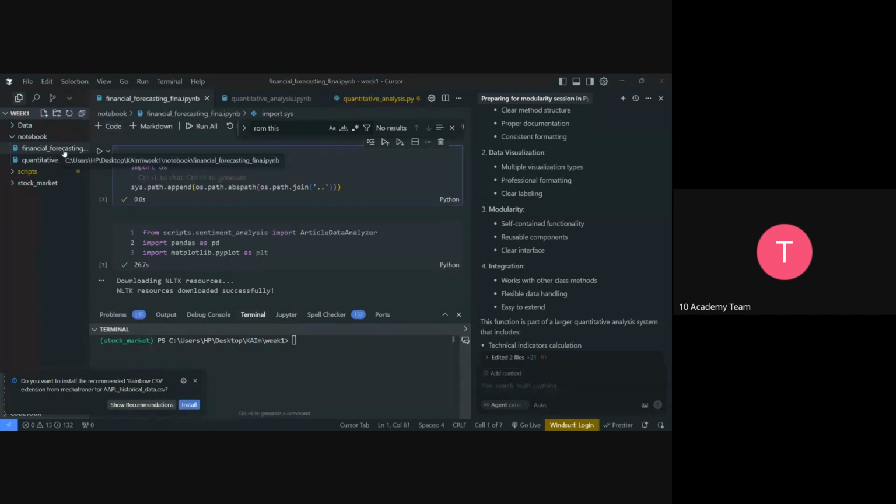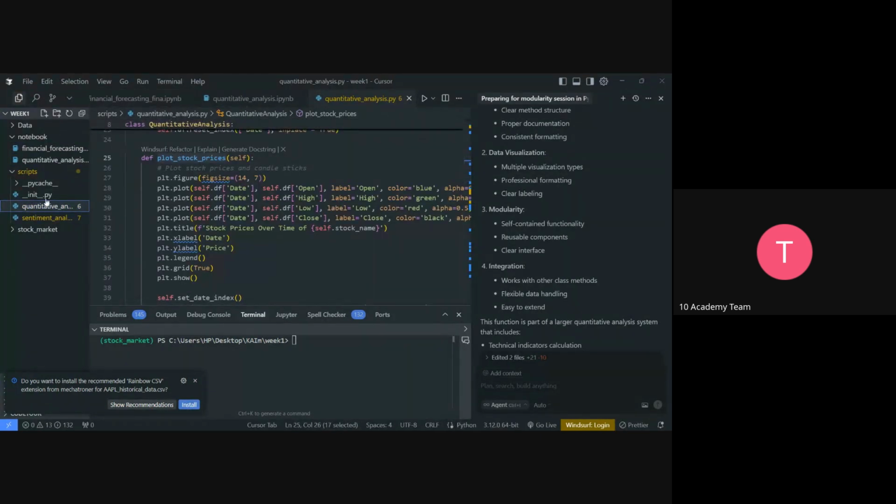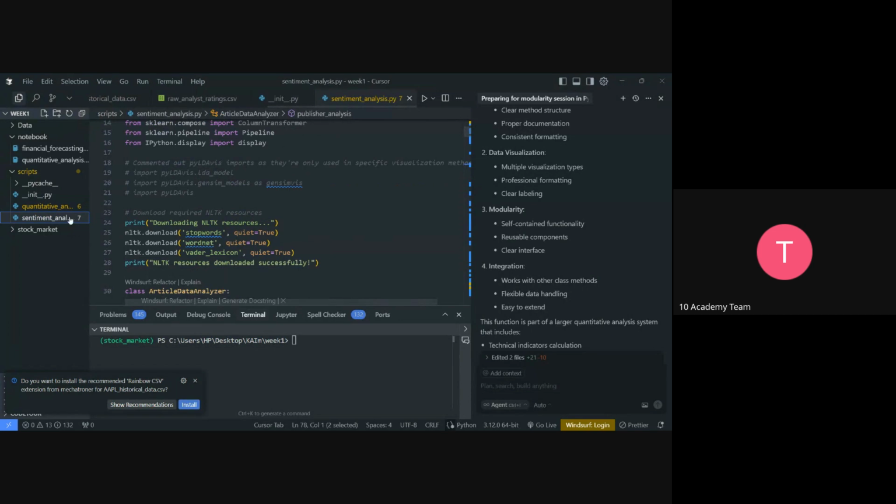We are inside the notebook folder. So two dots will take us out, so we are now parallel with data, with scripts, with stock market. So we can easily access the data, and we can easily access the scripts. Then we have imported from scripts, sentiment analysis, article data analyzer. So let's check scripts. Inside scripts, I have two modules, the quantitative analysis and the sentiment analysis, okay?